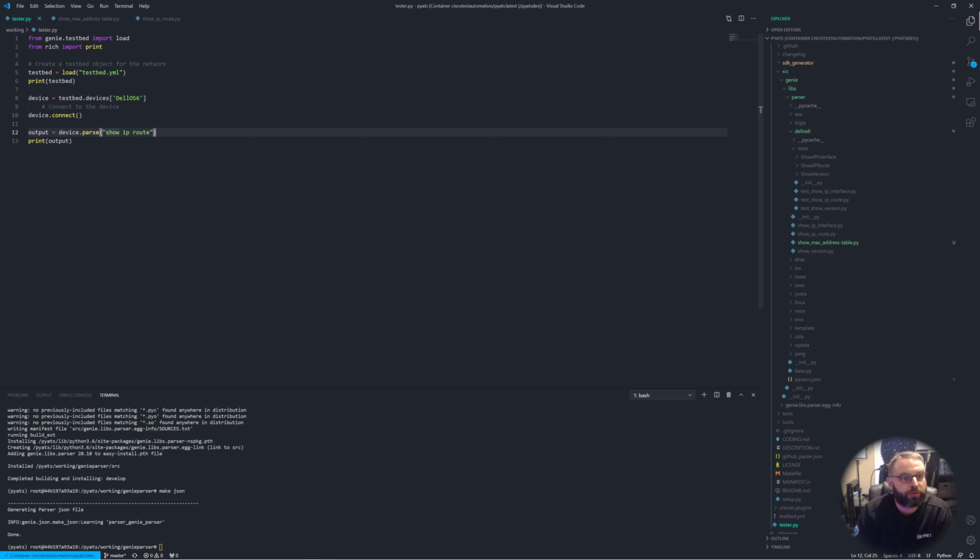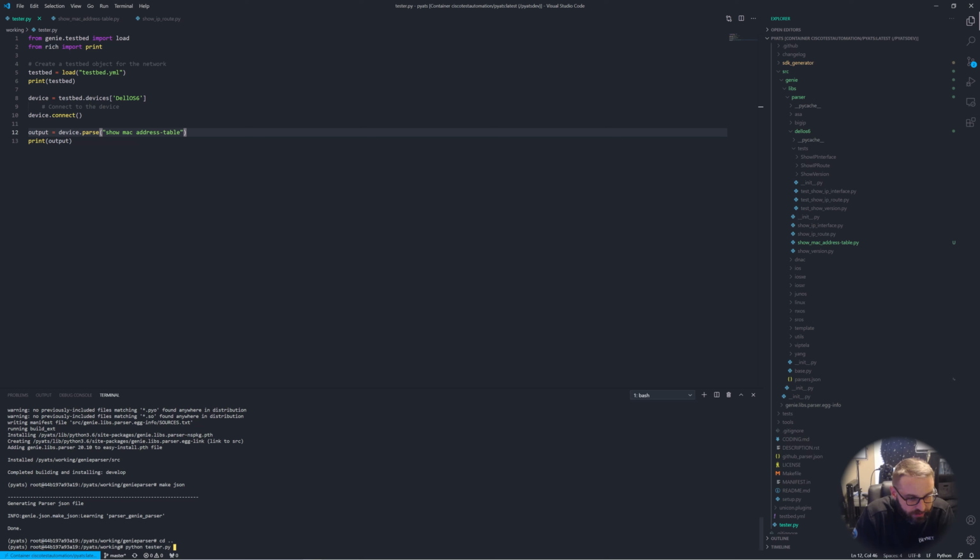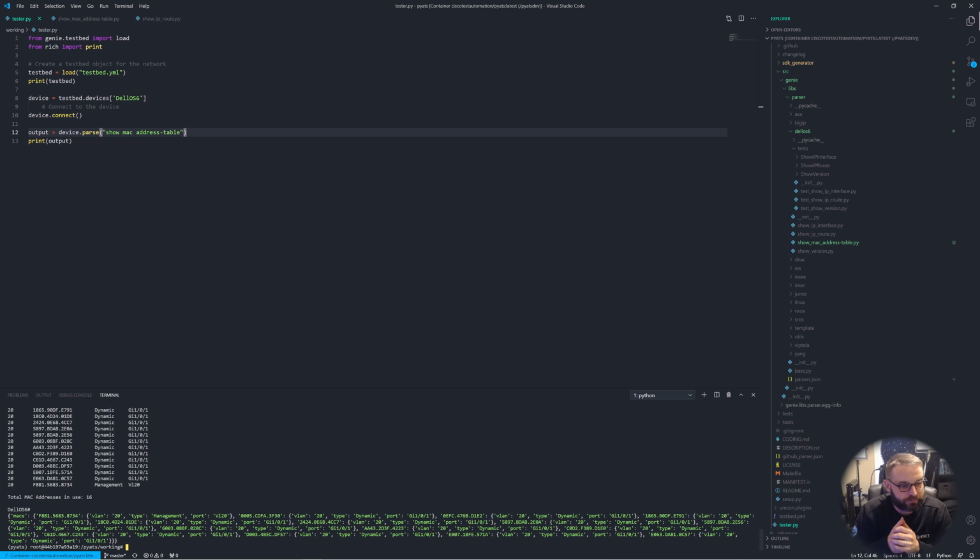Moment of truth. Show mac address table. Save it. Change back to that folder and run the script. Ta-da! Cool, hard part's done. Now all that's left is to create the tests.